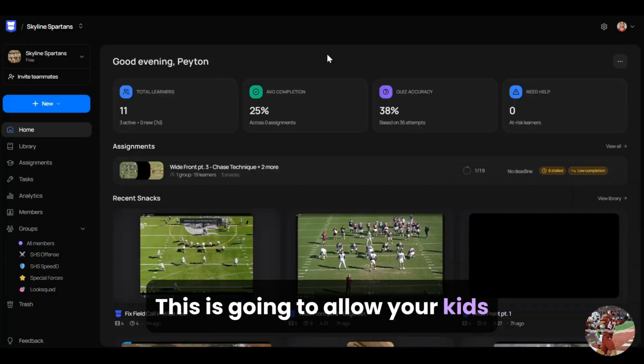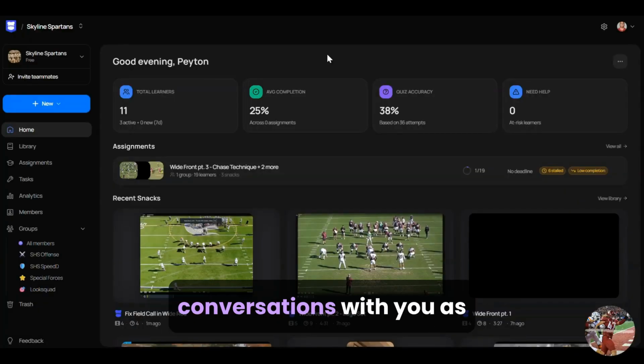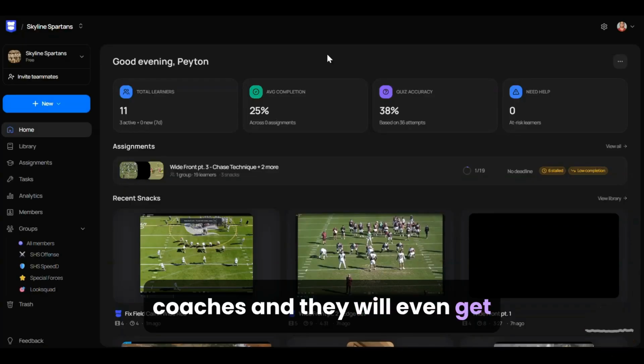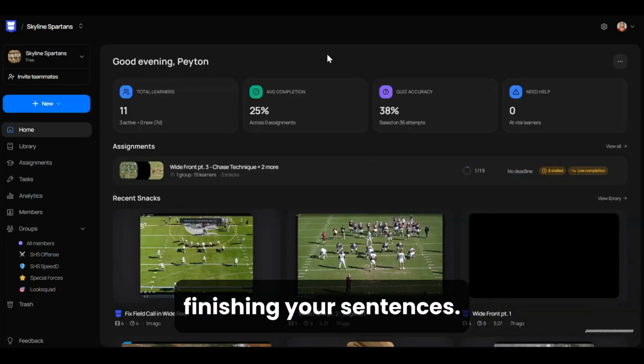This is going to allow your kids to have competent conversations with you as coaches, and they will even get to a point where they are finishing your sentences. That is Snack. That is the potential of learning.